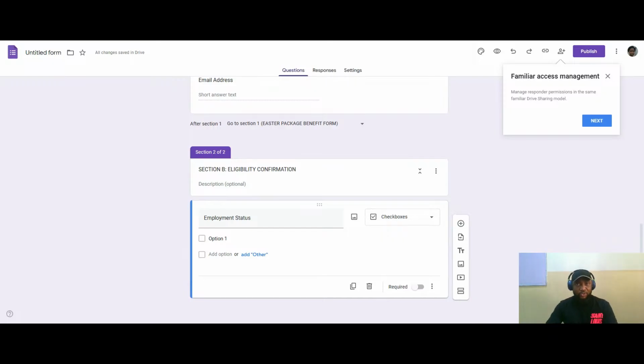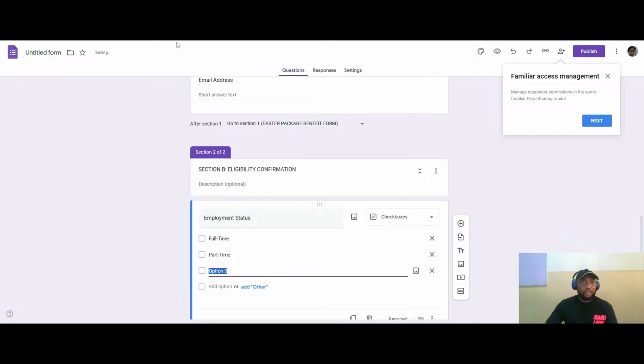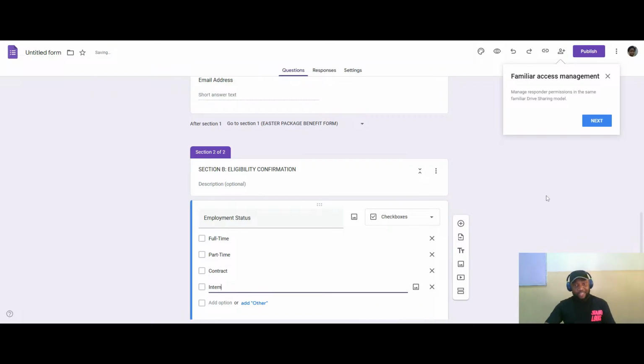So, what are the checkbox options I want to put there? First is full time, then the next one is part time, and then contract, and then intern. So remember this for a package.